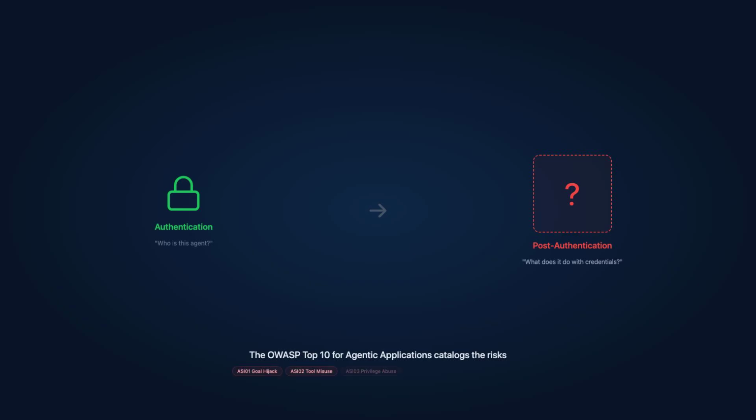Today's AI agents use OAuth to access your calendar, code, and messages. Authentication tells you who the agent is, but it says nothing about what the agent does with those credentials. The OWASP Top 10 for Agentic Applications catalogs 10 risks that emerge in exactly this post-authentication blind spot.